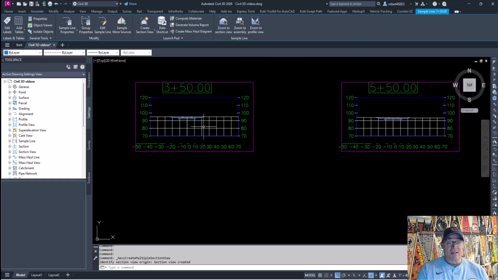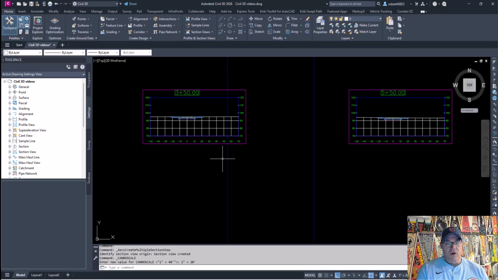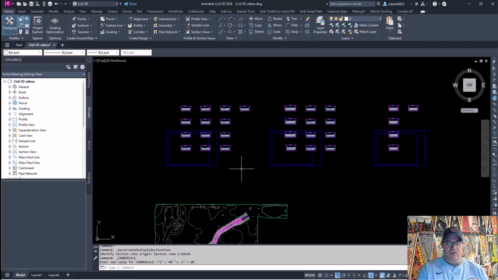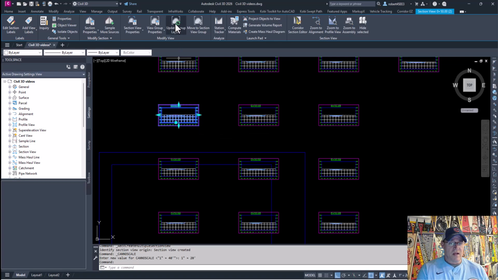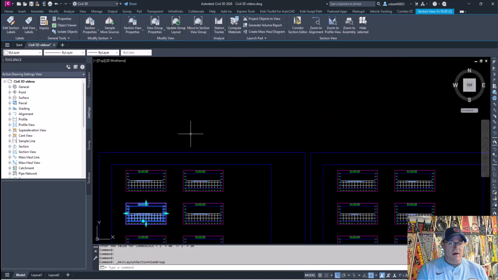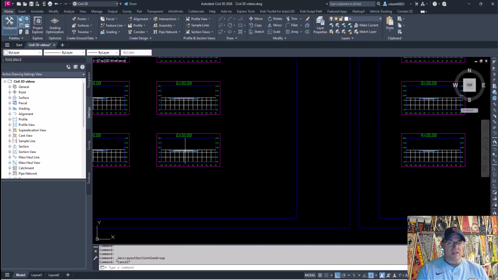Now, I created this at 20 scale. That's what I said. But you'll notice my drawing scale down here is 40. So if I change this to say 20 scale, you're going to notice the cross sections look better, but now they're not fitting on the sheets correctly. Now all I would do is click on either the frame here, this boundary, or I could select the cross section itself, and I just come up here and go update group layout, and it automatically updates them and puts them on the sheets at 20 scale.